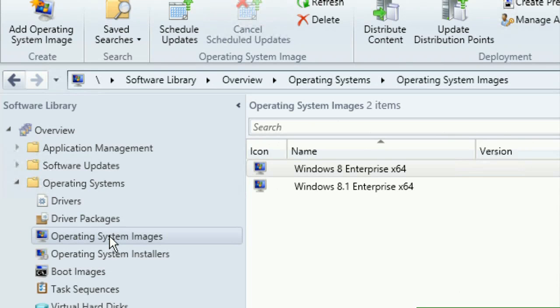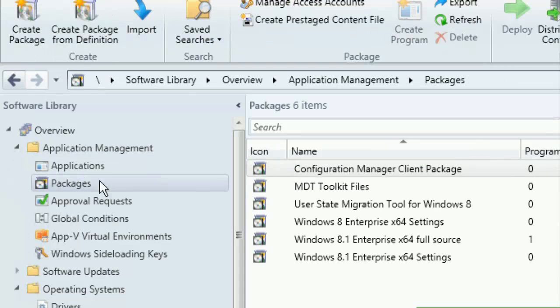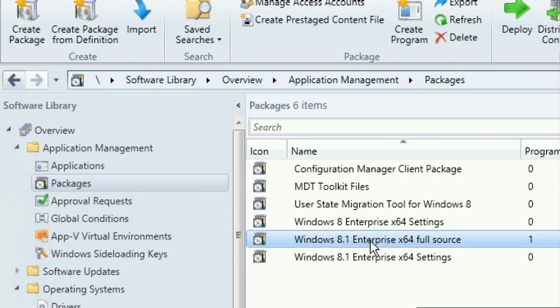So to do that, we would need to go under Application Management and create a package. I've created a package here called Windows 8.1 Enterprise x64 Full Source. Basically, I took the contents of that USB key or the ISO file that you've downloaded and turned that into one large package, and then added a program to that package.